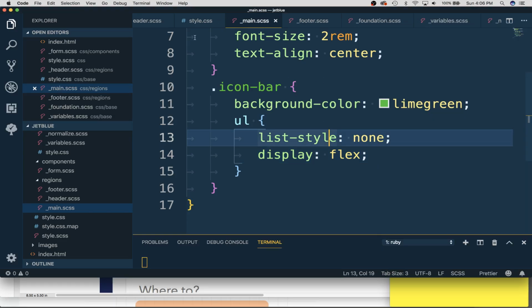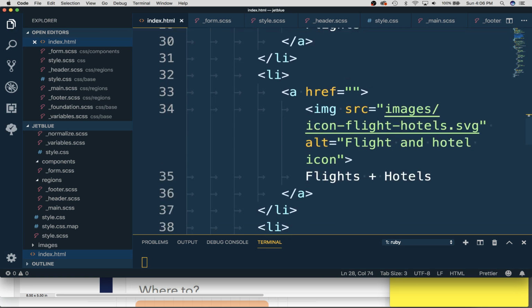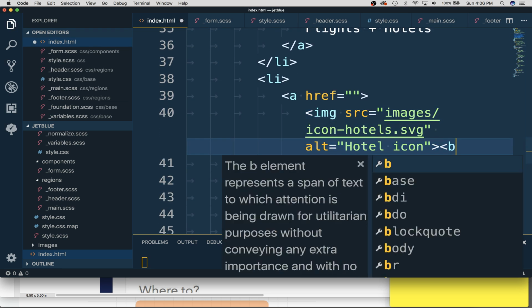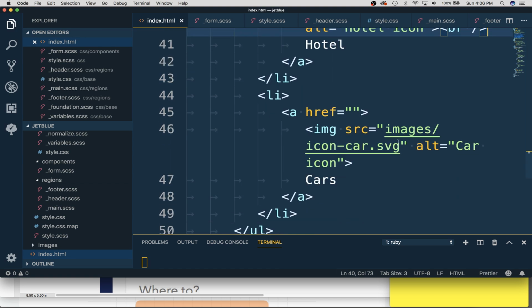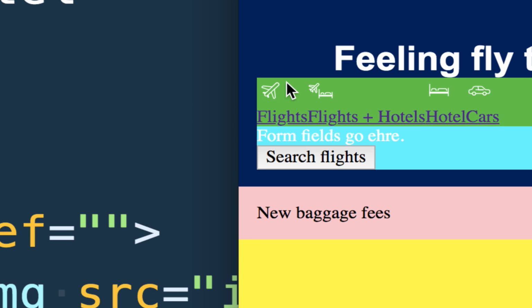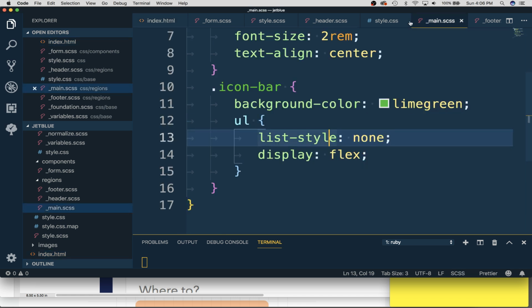What we probably need to do is clean up this. Here comes an image, and I'm going to put a break in, and then flights. The image, line break, flights and hotels. SVG icon, hotel, line break, hotel. Car icon, line break, cars. Save, refresh. Look what happens. There we go. Now it's like icon, break, text, icon, break, text, icon, break, text, icon, break, text. Perfect.